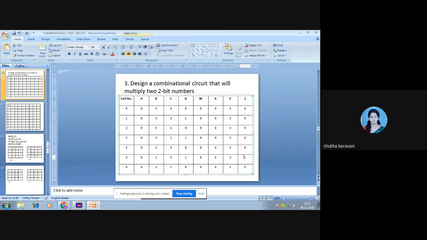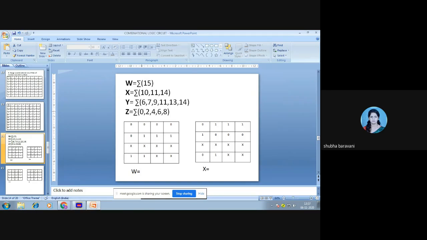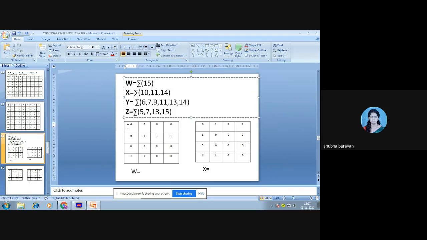Similarly, for Z, 5, 7, 13, 15. So Z is 5, 7, 13, 15. Is that okay now? W, X, Y, Z. W, X, Y, Z is clear?